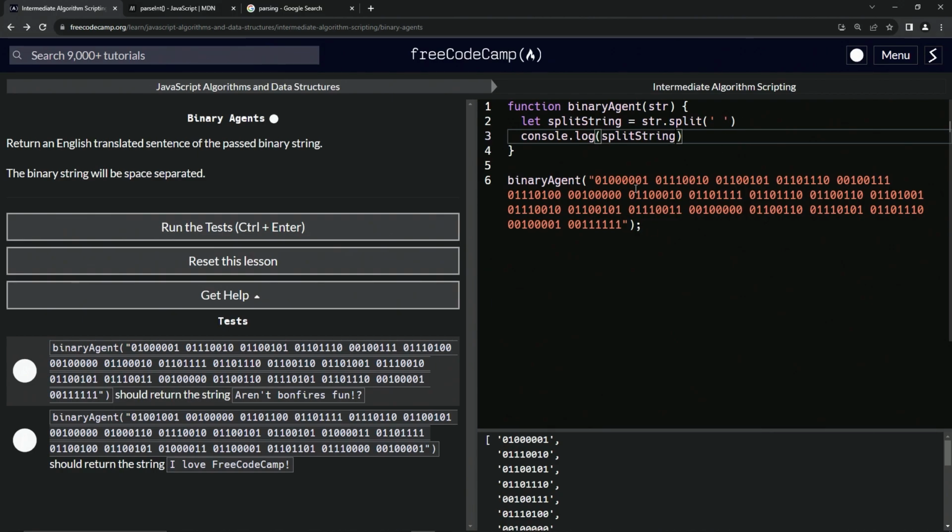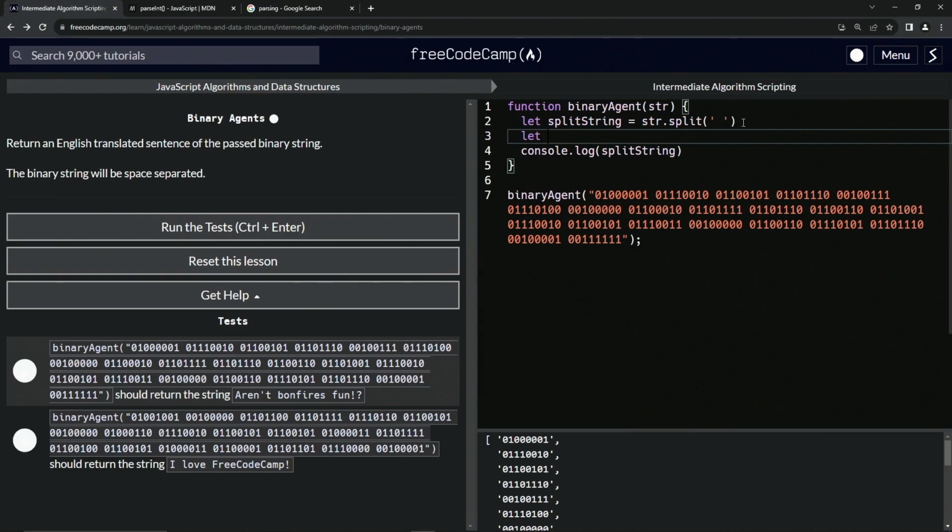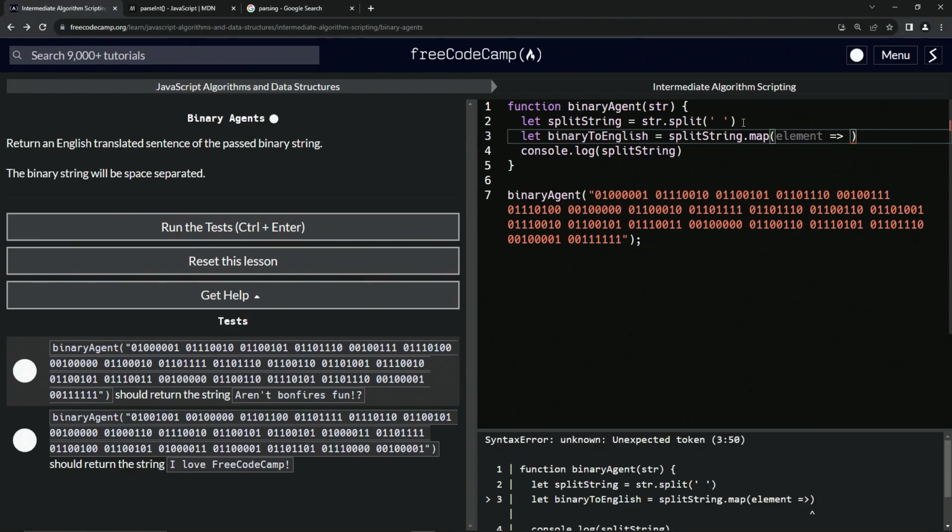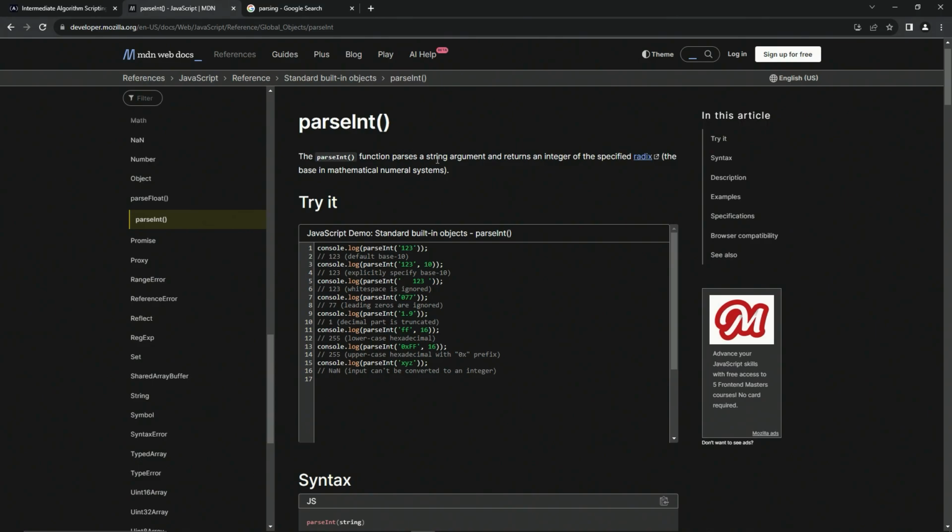So now after that, we're going to do a map method on each one of these and change them into English characters. So we'll say let binaryToEnglish equal splitString.map, and we're going to do the elements, and then we'll have the arrow. And for this, we're going to use parseInt. We don't usually use parseInt, but the parseInt function parses a string argument and returns an integer of the specified radix.